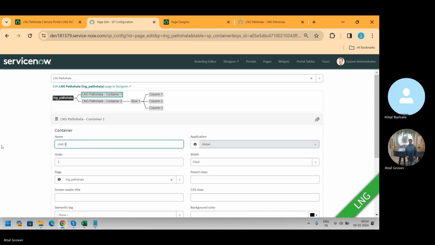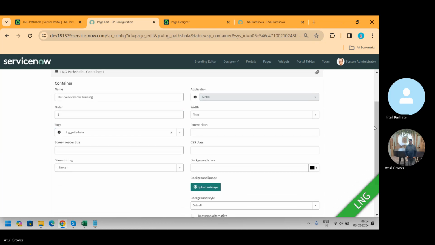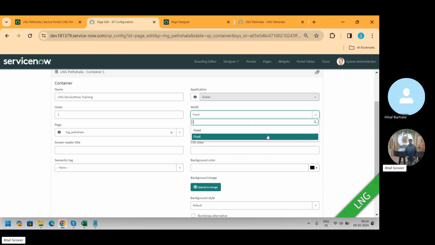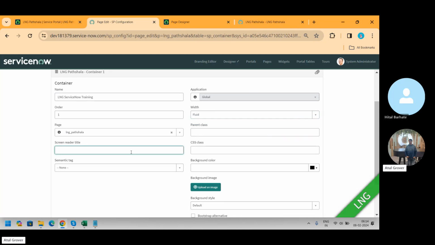LNG Service Now Training. If you want to make some changes, you have to fix the width and so on. Float you can do a little bit. Page name is this. Screen reader title. LNG. I'm not sure what will happen.